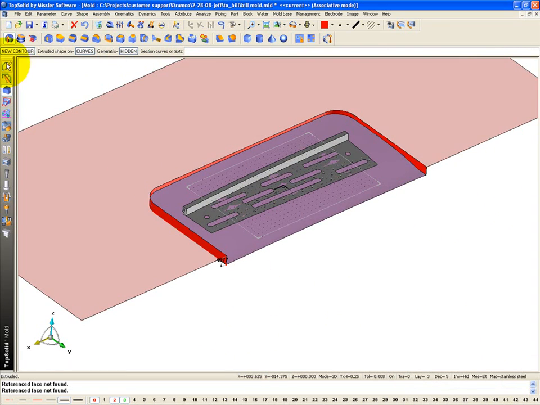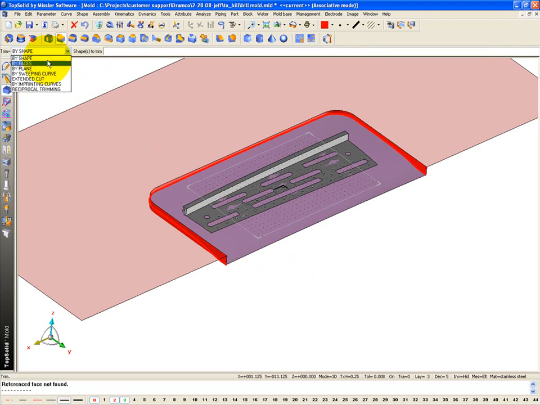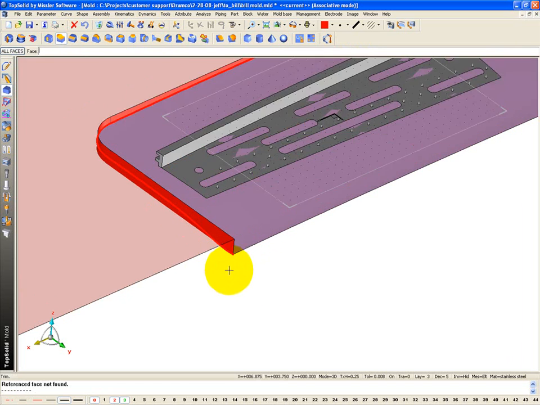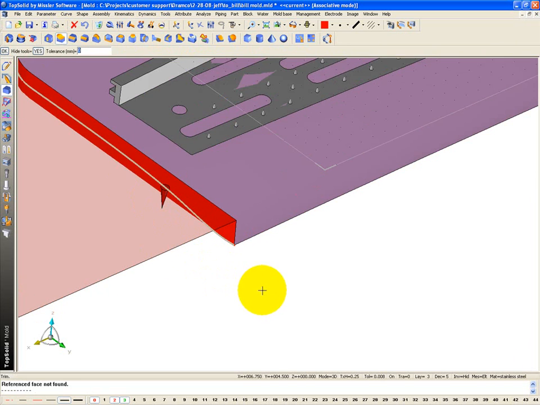That's okay. We'll go ahead and copy the bottom edge path of that, and we'll use that to trim the surface by. So we'll do it by imprinting curves. I want to trim that extrusion. Make sure we get it. All faces by that curve, getting rid of the bottom.